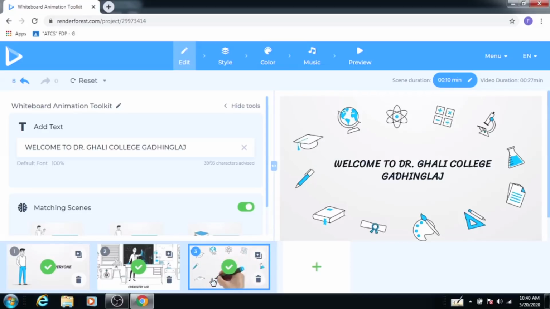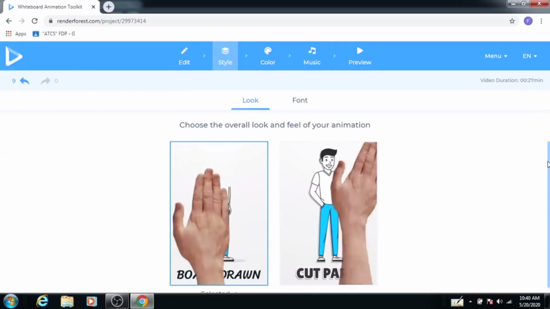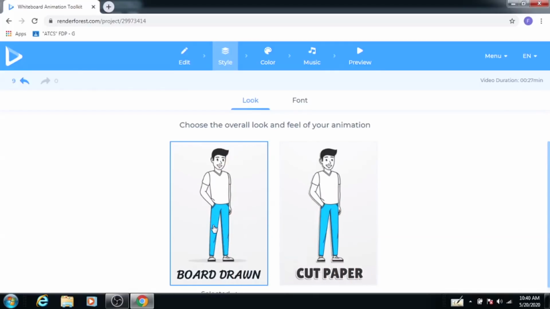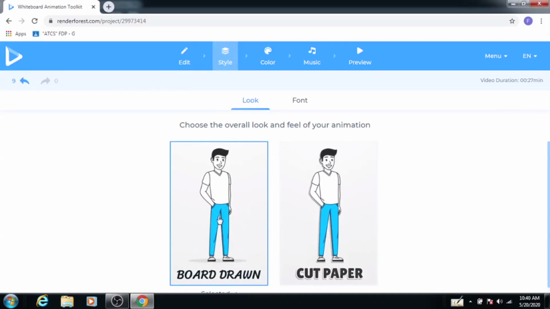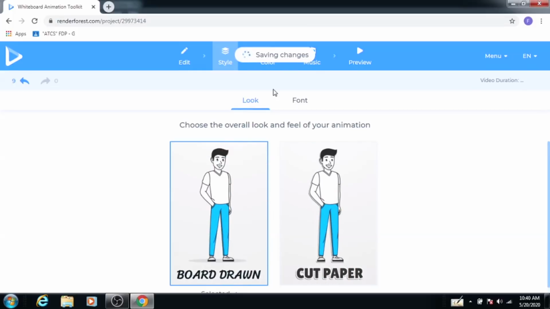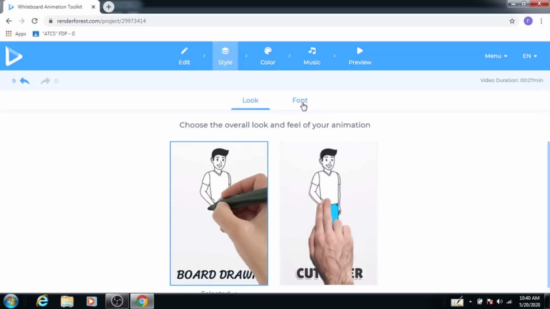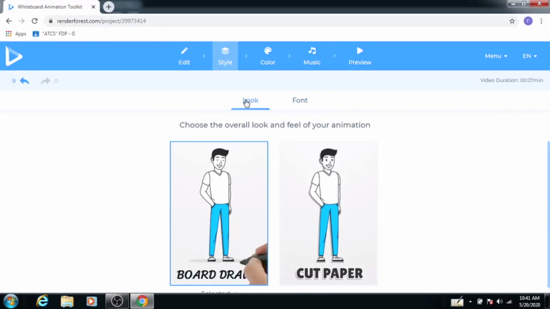Now we have to publish this animation. So now the edit part is over. Now click on style. There are two options. One is called board drawn and the second is called cut. We are going to select board drawn. If you want to change your font size, you can change it. There are a number of options for the font size, but we keep it as it is.